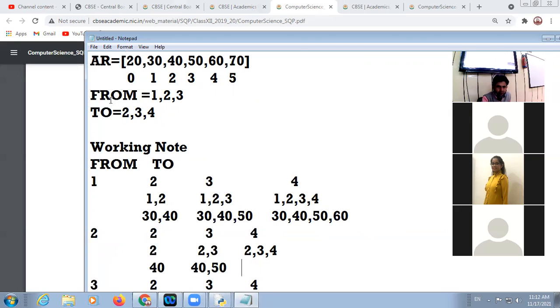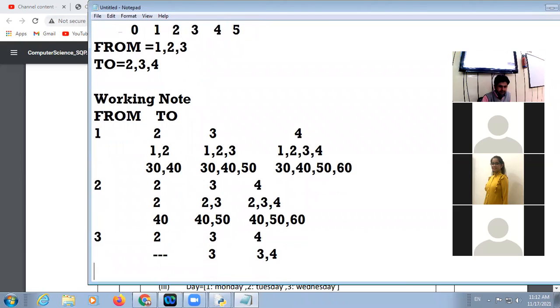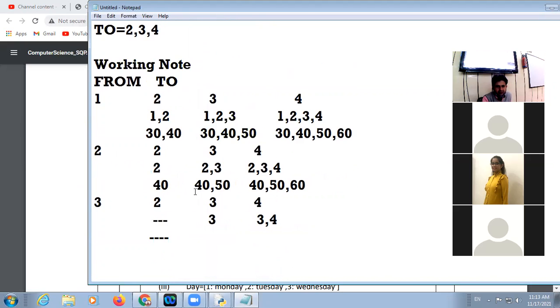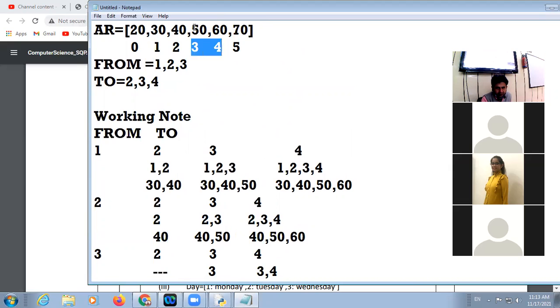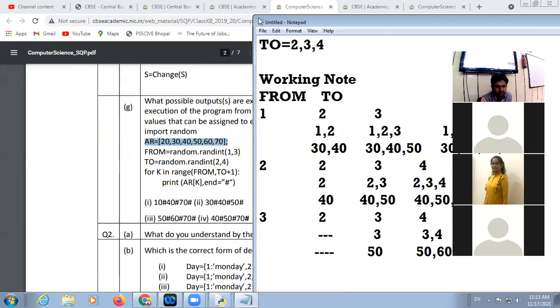Here is 2, 3, 4. 2, 3, 4 means 40, 50, 60. Now, in the next case, first there will be no output. In the next case, it is 3. In 3, the value is only 50. And 3, 4. The 3, 4 values are 50 and 60. And 60.